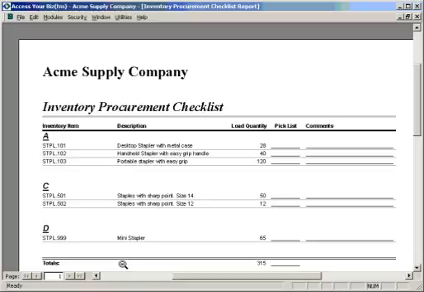In either case, when it prints out the inventory procurement checklist, it sorts it according to bin. So the first item is for bin A, and then bin C, and then bin D, and you have the ability to write down how many you actually pick from the main warehouse, and then write it on the sheet along with any comments if you'd like.